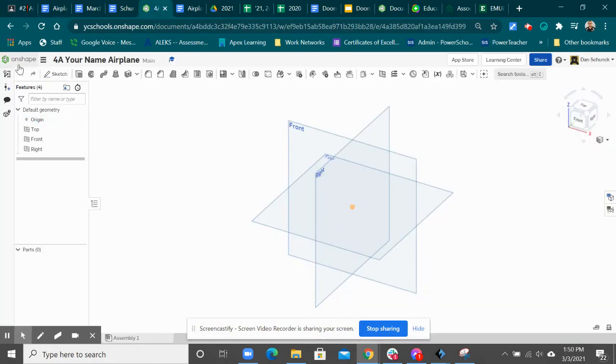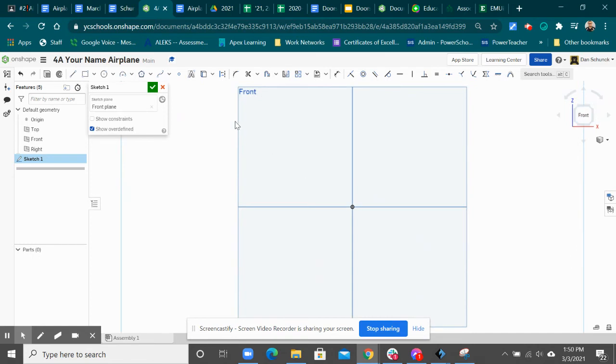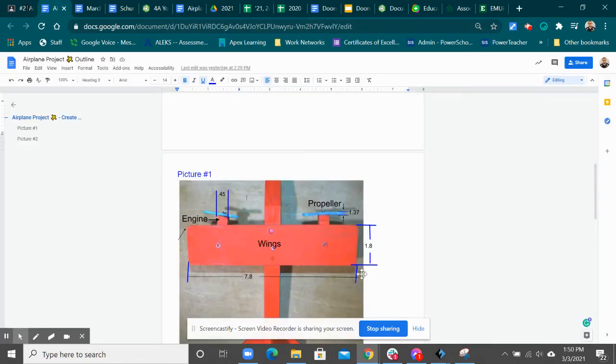So you're going to start by making a sketch, just like we normally do, and I'm going to do the front view. Even though this is technically going to be the top of the airplane, I'm going to call it the front of that part because that has the most detail. So it is a 7.8 by 1.8 rectangle.